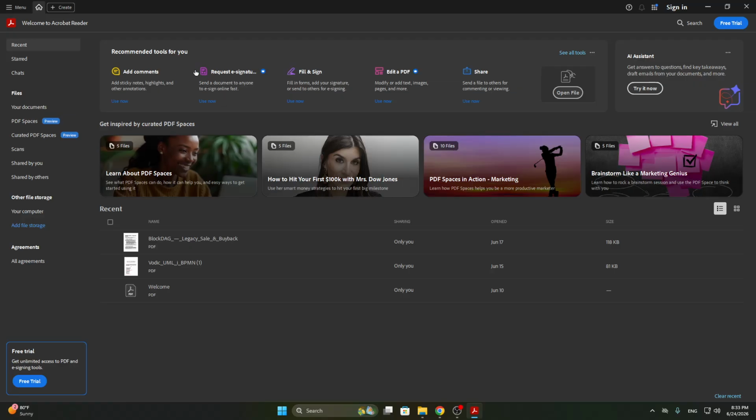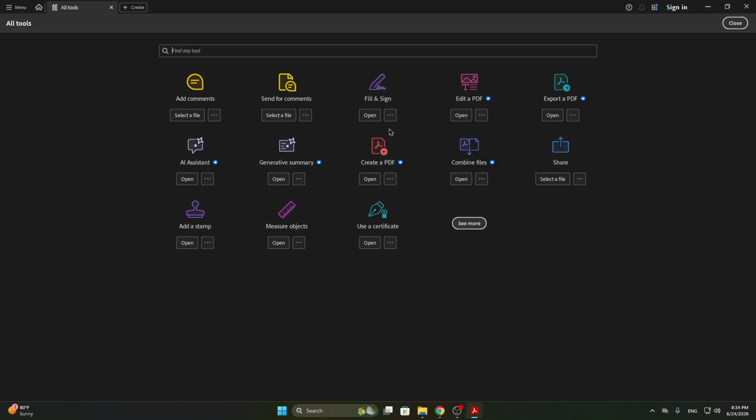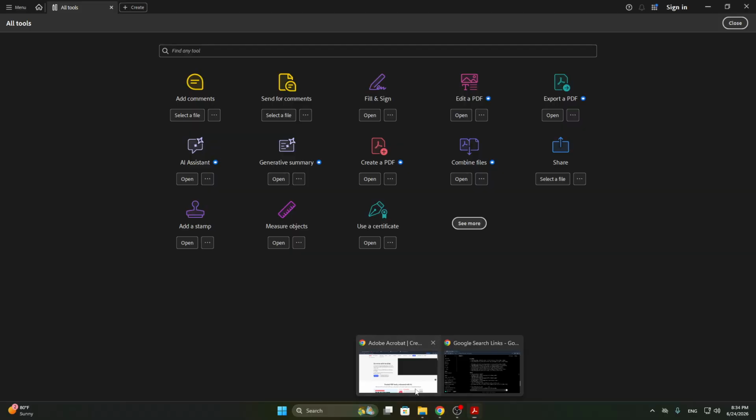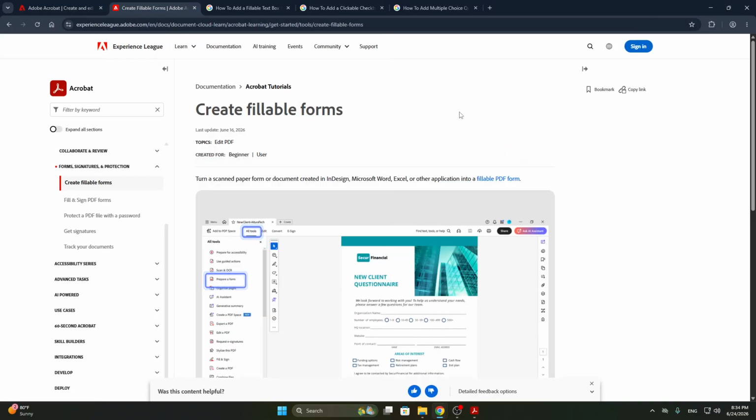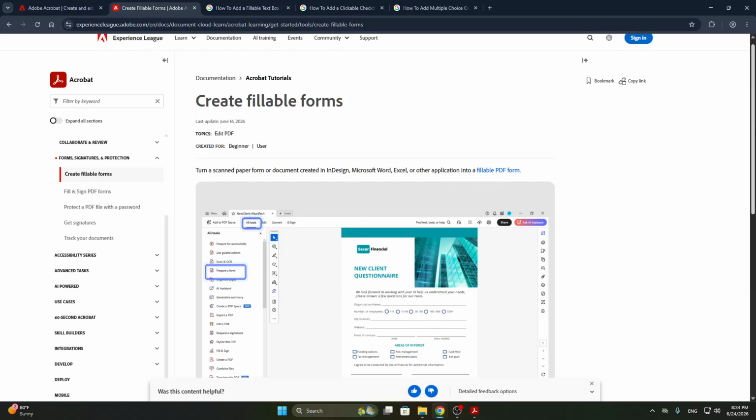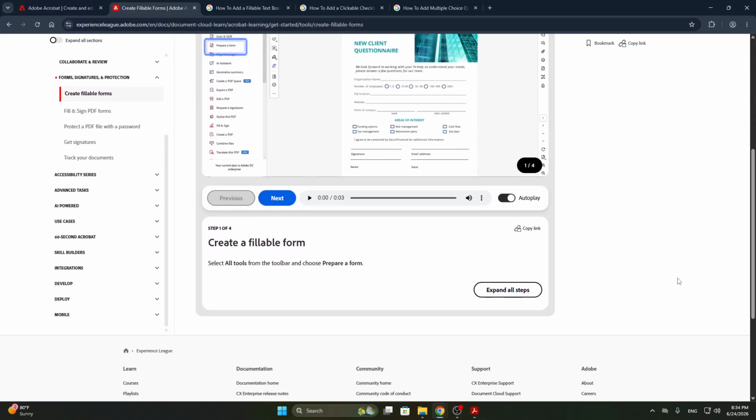From where you're going to be able to take a look at the recommended tools section, which is great if you're a beginner, where we can take a look at all the tools that are at our disposal to create and edit PDFs. So now we can follow this article right here on creating fillable forms that we can use to turn a scanned paper form or document created in Excel or other applications into a fillable PDF form. So basically guys, we are going to select all tools from the toolbar and choose prepare a form.